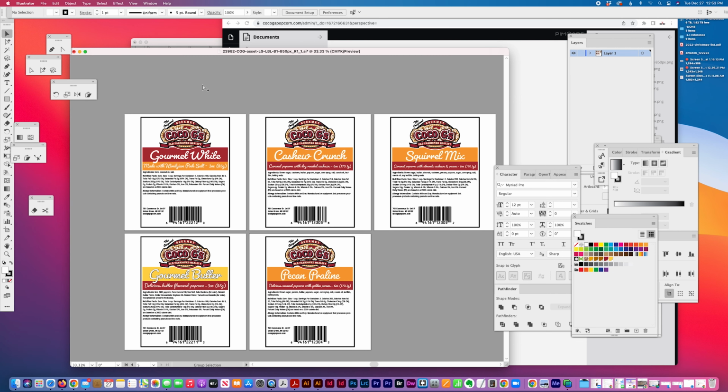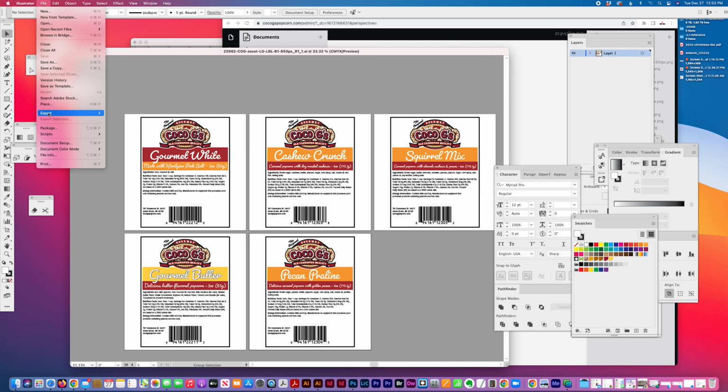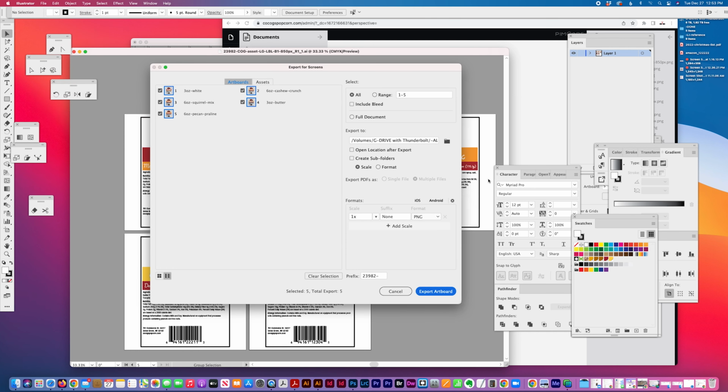I'm saving this document. File, export for screens. And if this were any other size, for example, like 1 inch by 1 inch, or any other dimension, I would need to pick my height and width and just set it as 850, but I don't have to do that because when I created my artboards, I had it as 850 pixels.